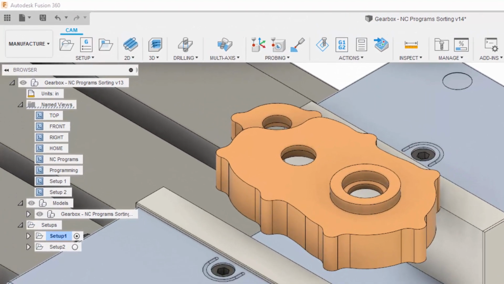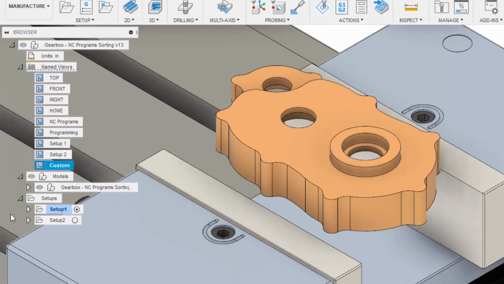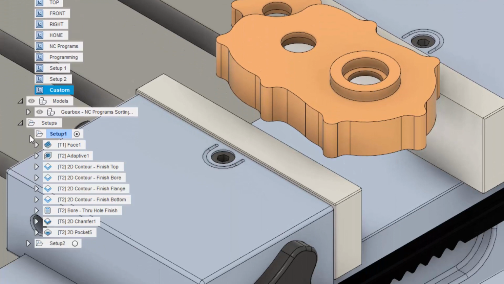The browser tree separates your program into named views, which capture the model orientation, models which reference the design structure, and setups which contain toolpaths. This helps both organize your program and provide quicker access to the models and toolpaths within.